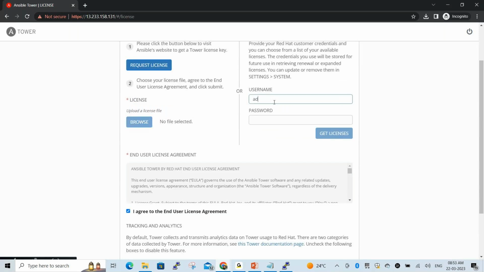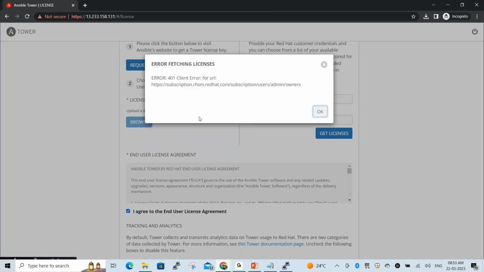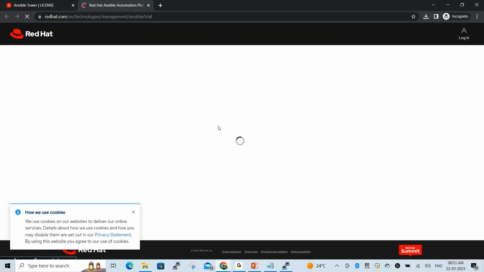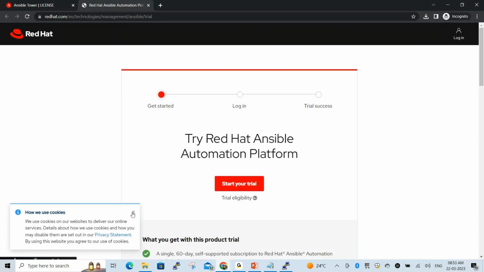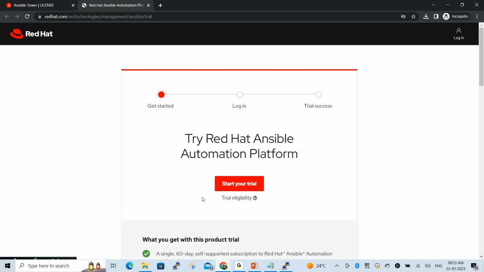Username as admin and then the admin password. Now I'm going to click on get license. Error fetching license, subscription, Red Hat subscription user admin owner. Okay, let me go ahead with request license and start your trials.